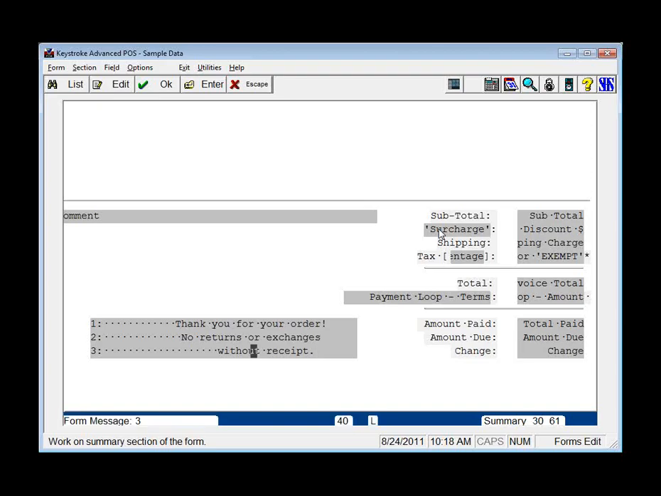Alright, so let me show you this while I'm here. These are form messages. We recommend that you use form messages instead of hard coding in information into the form. A lot of your customers want a disclaimer or some kind of comment at the bottom that returns are only accepted 30 days with the original receipt, or thank you for shopping, go to our website at www.keystrokepos.com, something like that. Well, instead of hard coding it on the form, because the day you hard code it on the form is the day they say I want to change my disclaimer or my return policy. And so we actually use these form messages. I'm going to add a fourth one here.